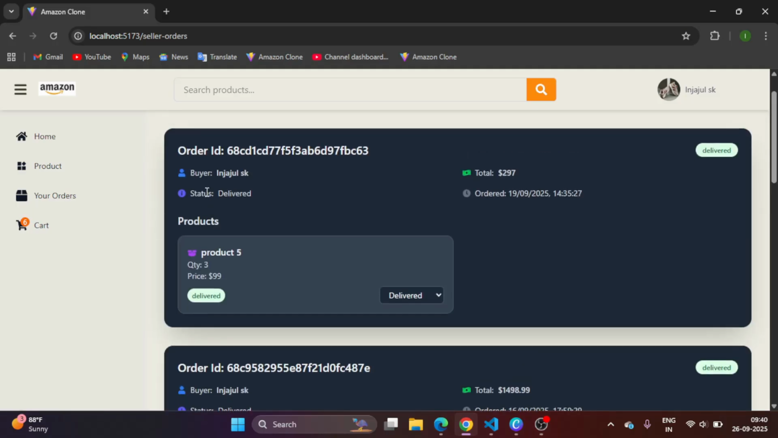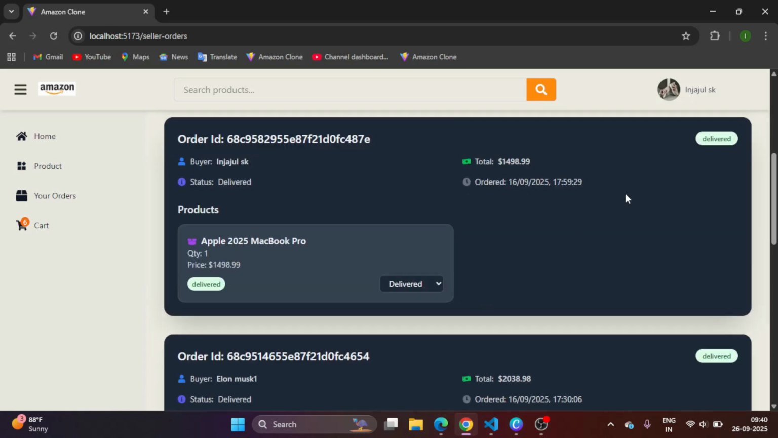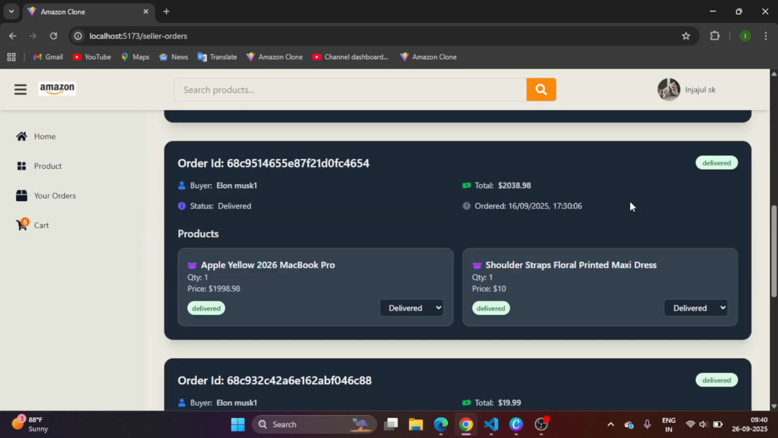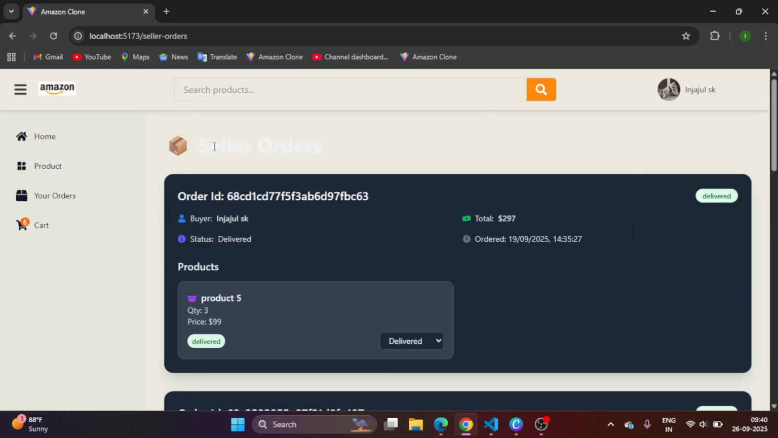So from here you can update it, right? You can make it save, deliver, cancel, pending, or whatever it is. So you can handle your things. All right, this UI is not looking good, but yeah, seller order.